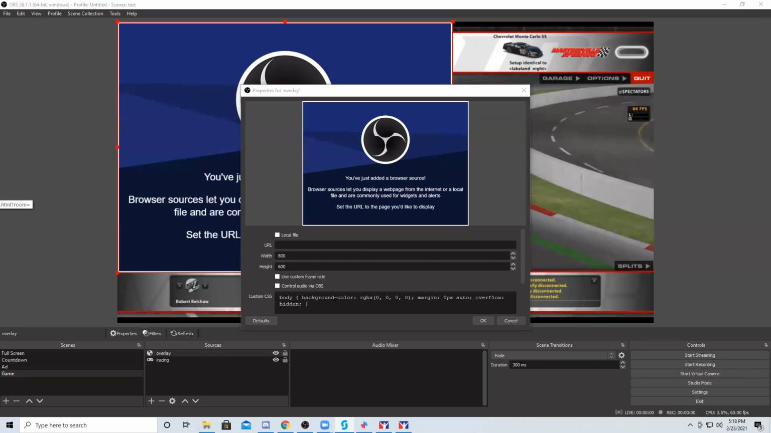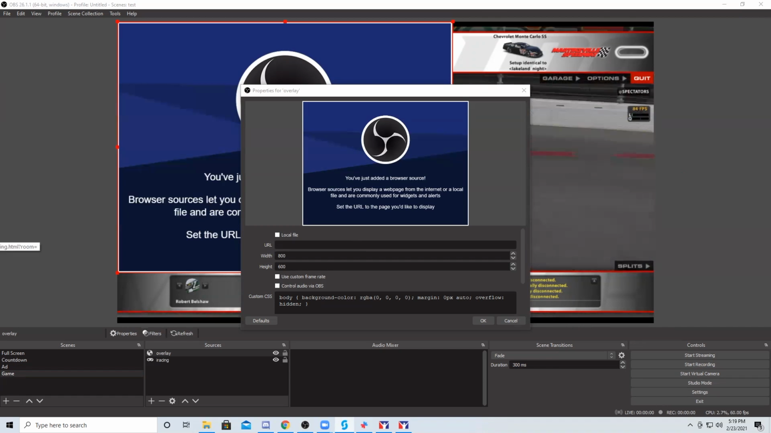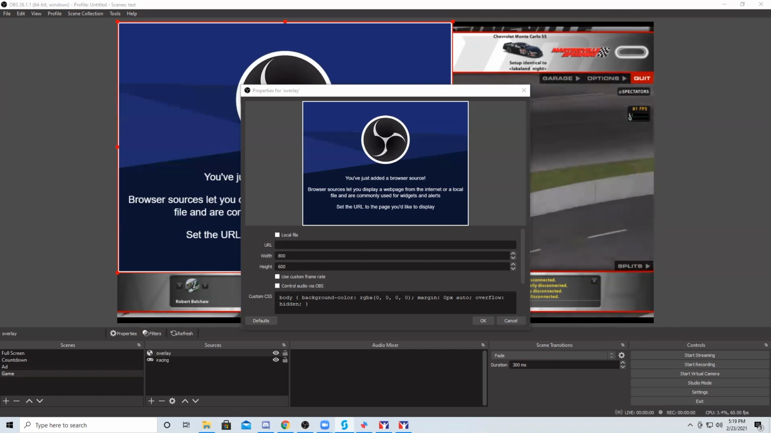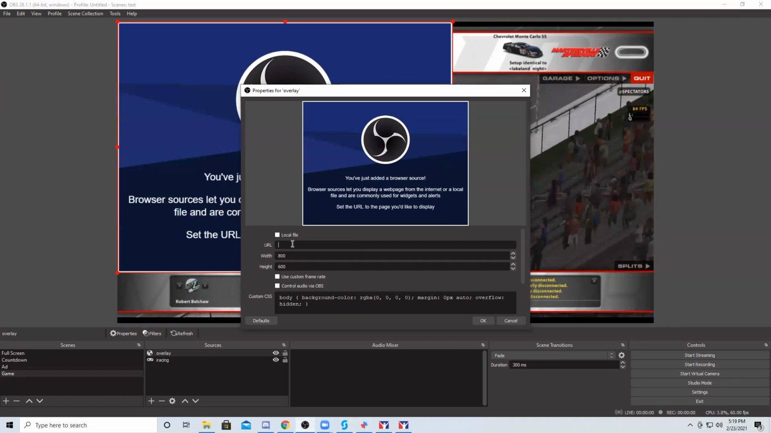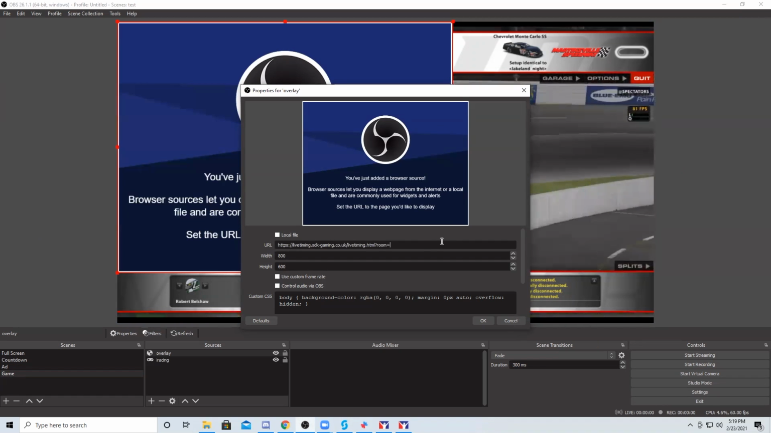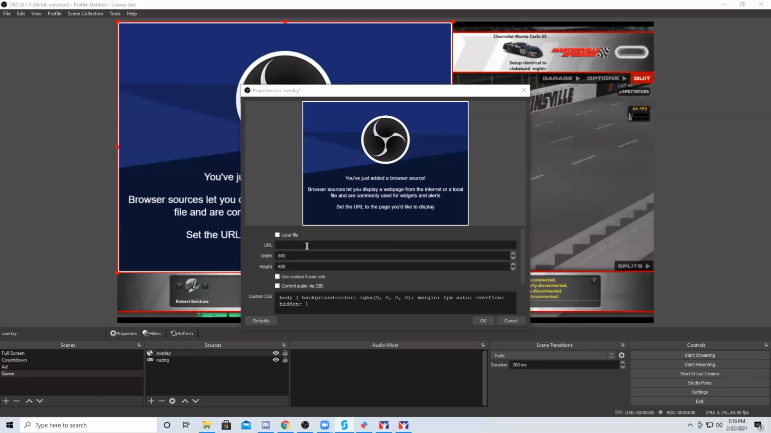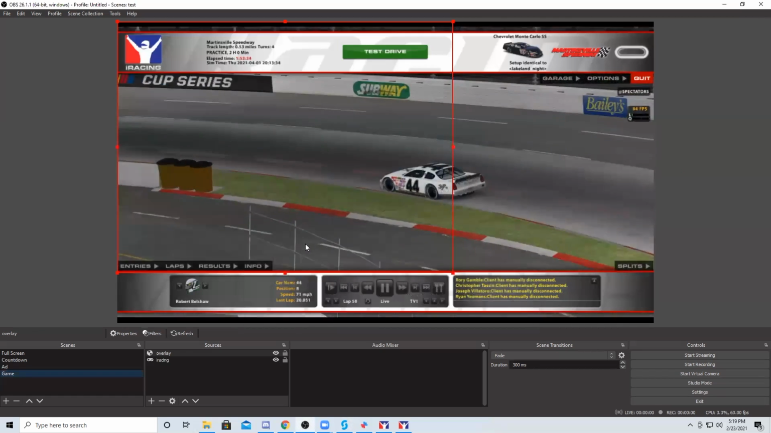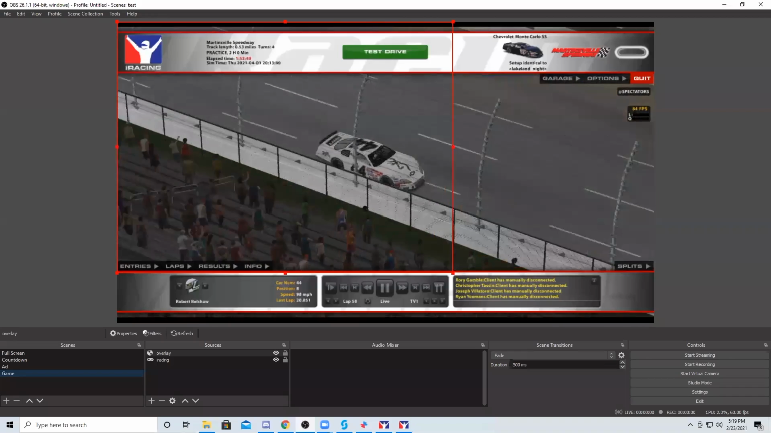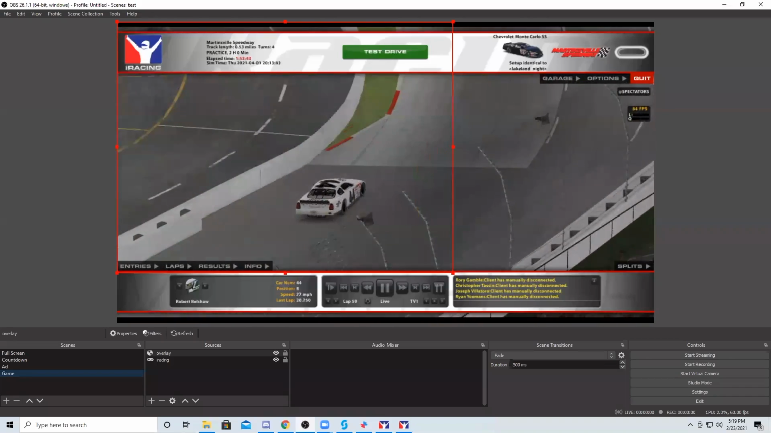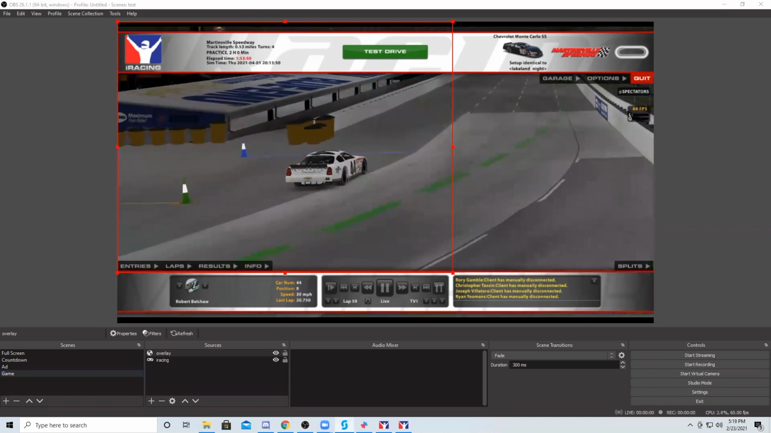Where is this? Stand by, trying to get this overlay. No, that's not it. Let's see if that overlay works. No. Where are you? There we go. Oop, wrong one.